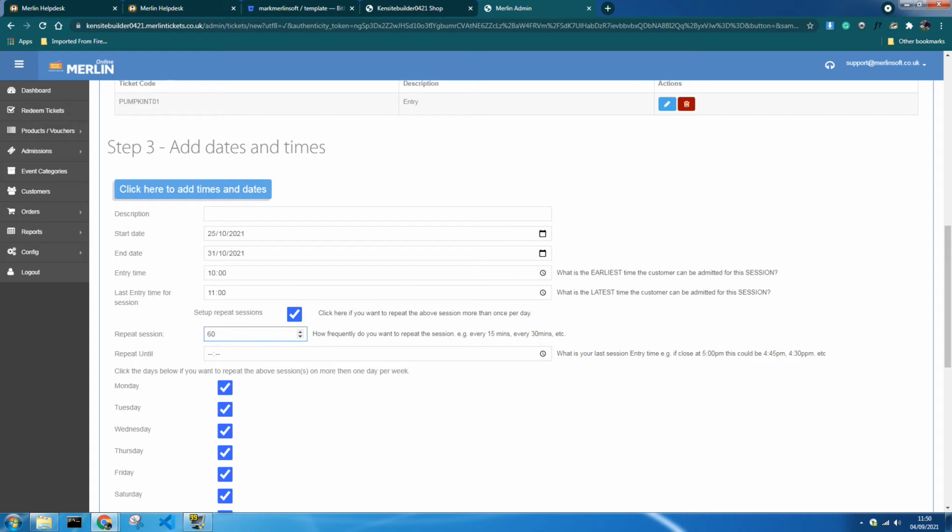So that means that they could come in at 10, they've got 60 minutes to pick the pumpkin, and then they leave the field and come to the farm, and then the other people go in at 11, and the other people go in at 12, so they've like a 60-minute slot. You could have it 15, 30, or whatever time you wanted.